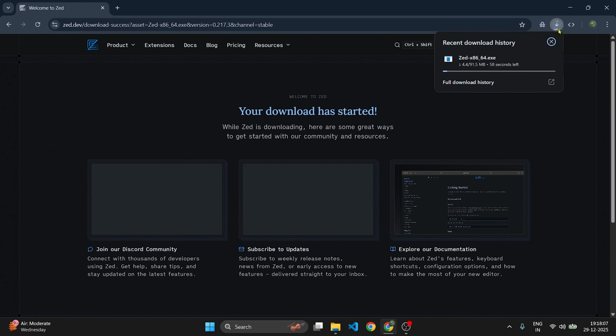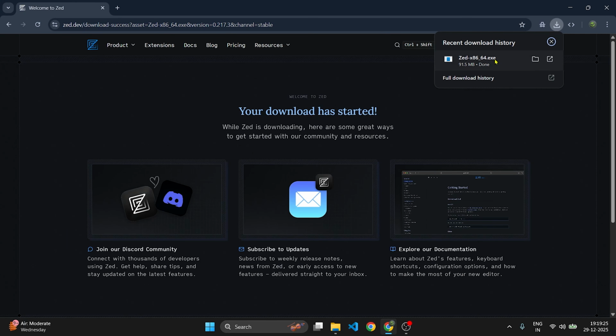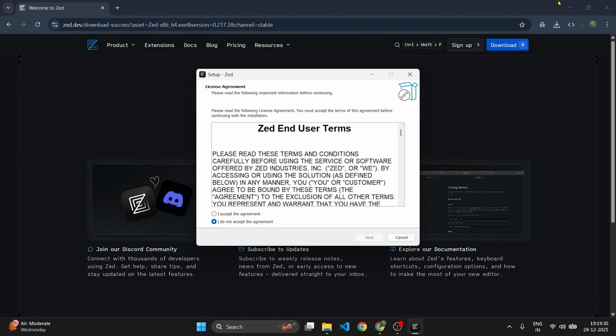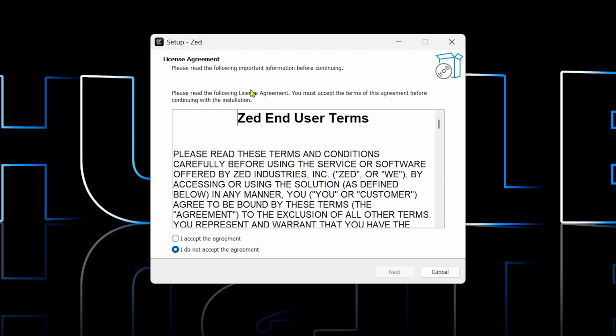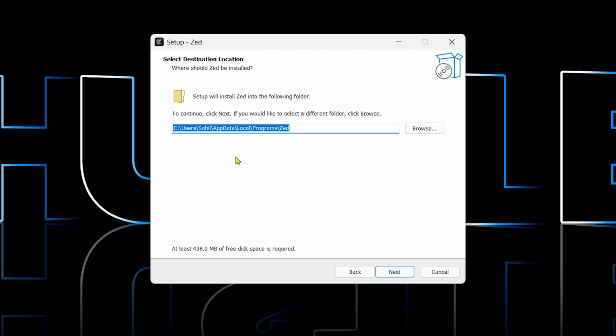The download will start. Wait until the installer file is downloaded. After the download is complete, click on the .exe file. Minimize the window. Now the installation window will appear. Accept the agreement and click next. Choose the installation location. I will keep it as default and click next.